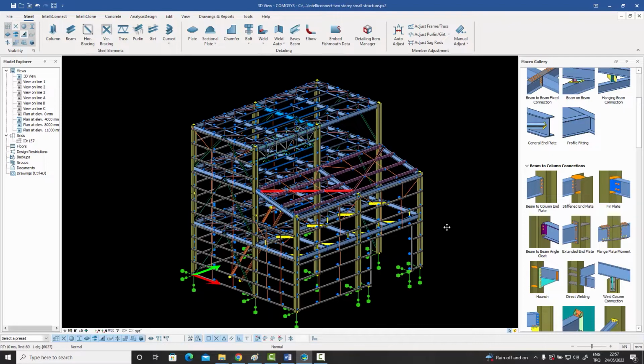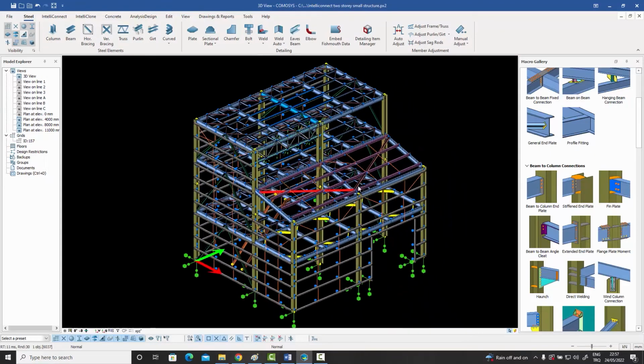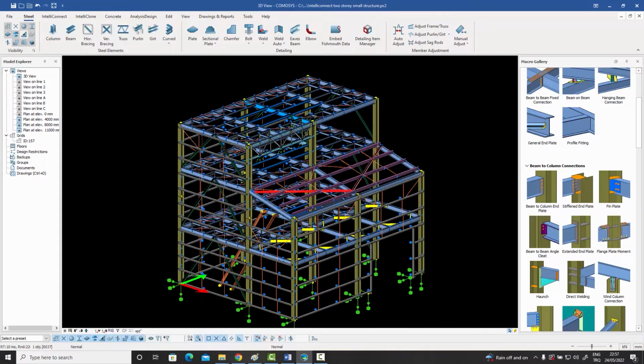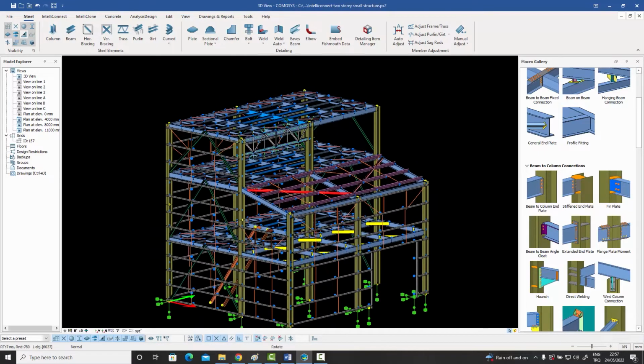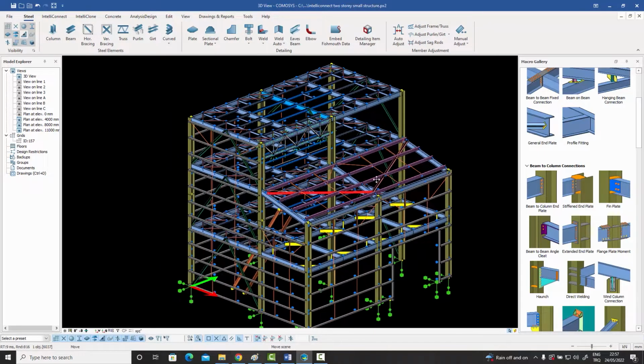Because there are so many things, I shouldn't call them mistakes, which are not really taken care of in the analysis model, that usually the detailers find it more convenient to re-enter everything rather than deleting each and every element and entering it again. They find it much easier to just delete the whole thing and re-enter it.